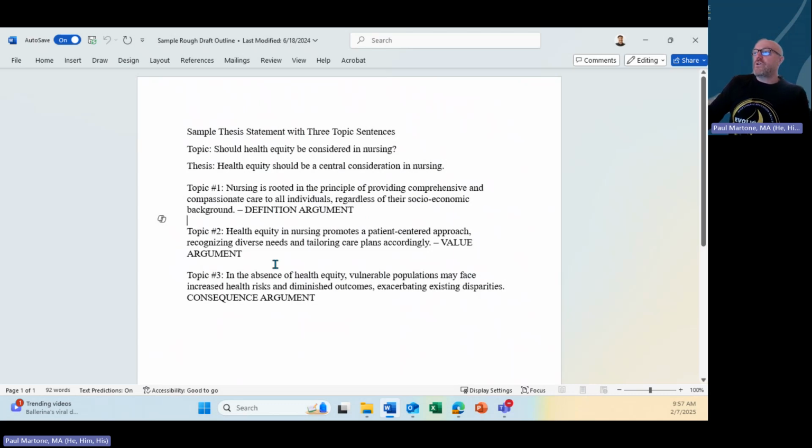Health equity in nursing promotes a patient-centered approach, recognizing diverse needs and tailoring care plans accordingly. This is what we call a value argument. What is a value argument? A value argument is an argument that answers the question, is it good? Is it ethical? Is it moral?